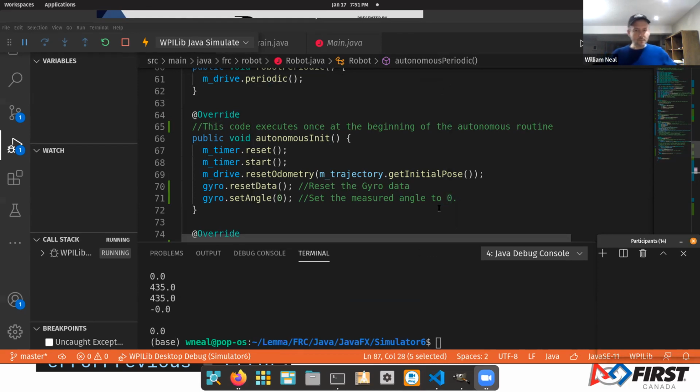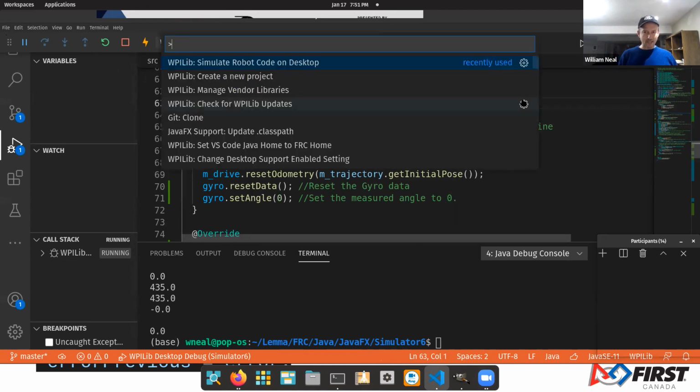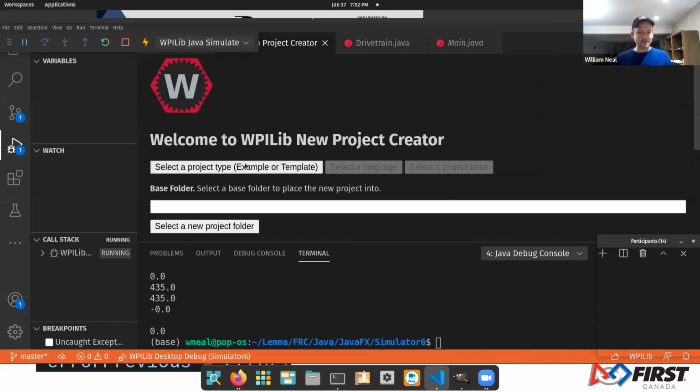Okay. So for a new program, our friend here is our command palette, Control and Shift and letter P for palette. And my most frequently used commands are the first two here, create a new project and simulate a robot, or at least lately. So here's for creating a new project.